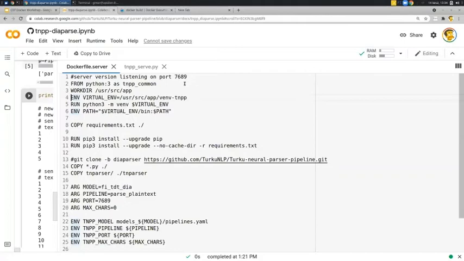And there are a few things that you need to do to make that happen. So this is just an environment variable which I defined. Where is the virtual environment? So I just call it VIRTUAL_ENV and come up with some path, so /usr/src/app/venv-tnpp. Then I make the virtual environment the usual way you would do it in Python. So python -m venv and then the name of the virtual environment.